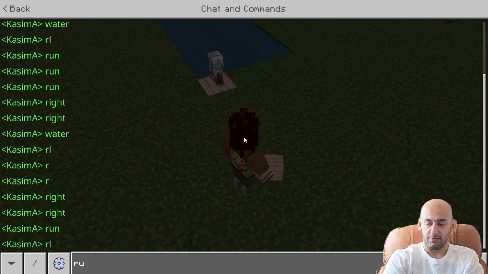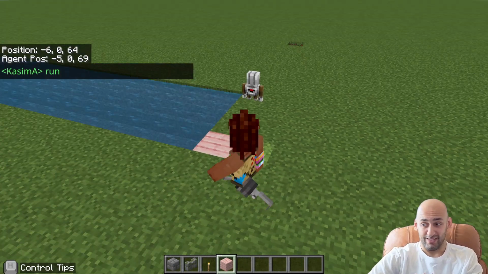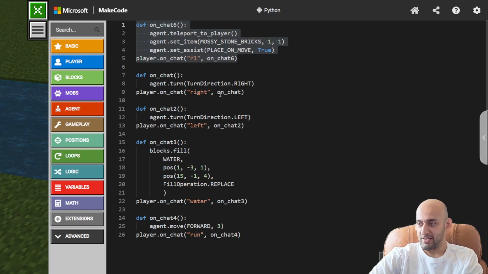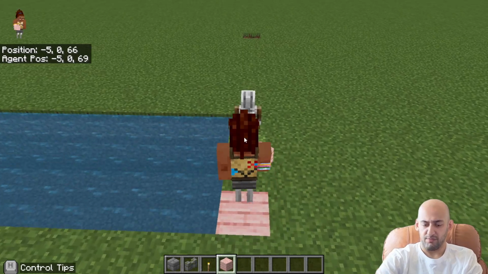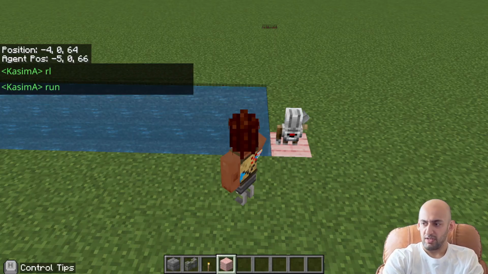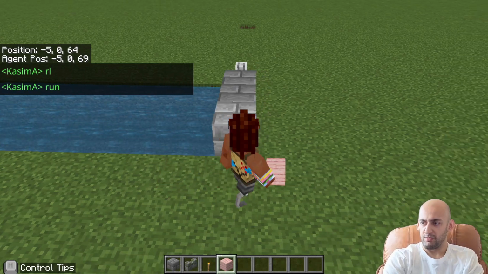If I type in run, oh, it's not doing that. Okay, let's see if I'm missing something. I think I must be missing something. Agent says this place on move true. Let's try and put this in here, actually. Right here instead. Let's see if that works. Okay. And let's give it maybe 64. There we go. Perfect. Let's see if that works. So we'll type in RL. Type in run. There we go.